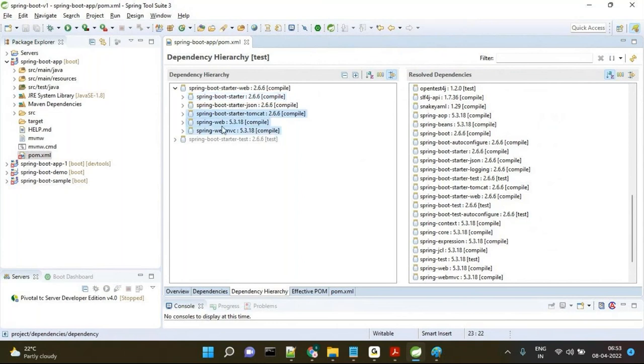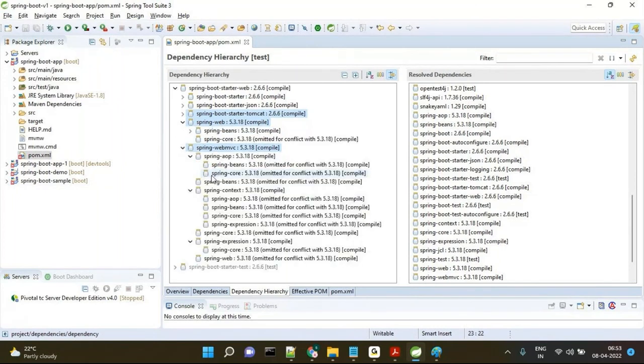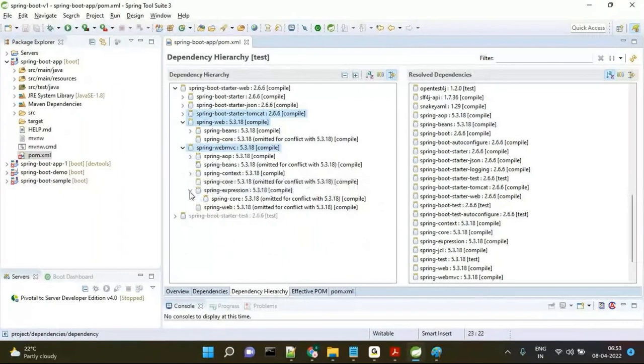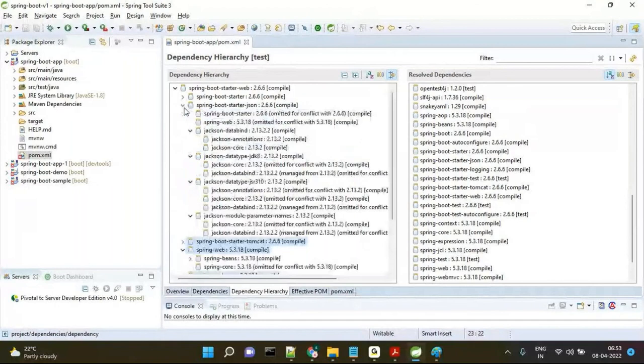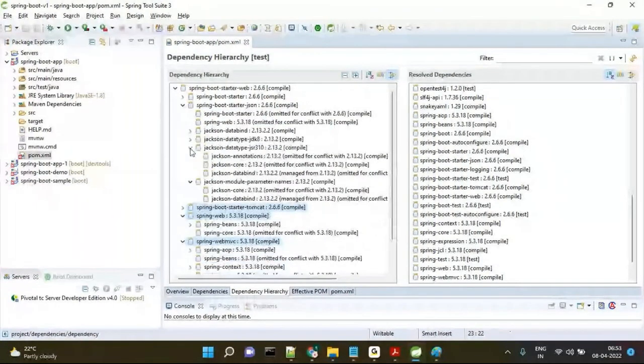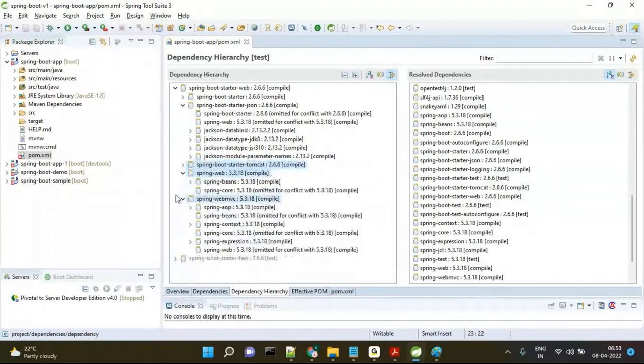Understood? Again, MVC brings a few jars, AOP, Spring Context and all. You have JSON also. Instead of adding all these required dependencies manually to develop one Spring Boot web application, what dependencies are required to develop a web application? The starter web dependency will bring all the required dependencies automatically.